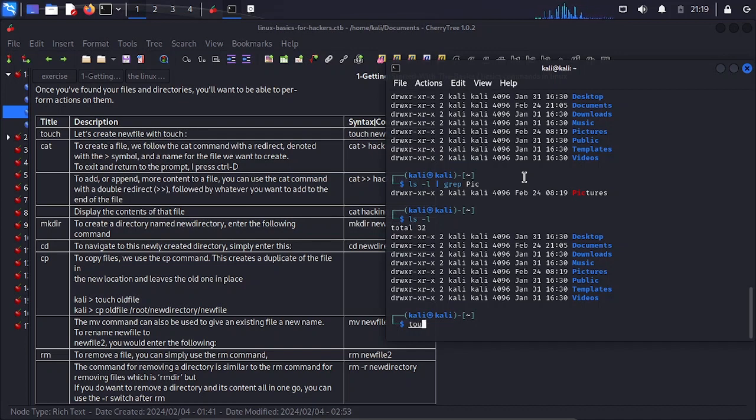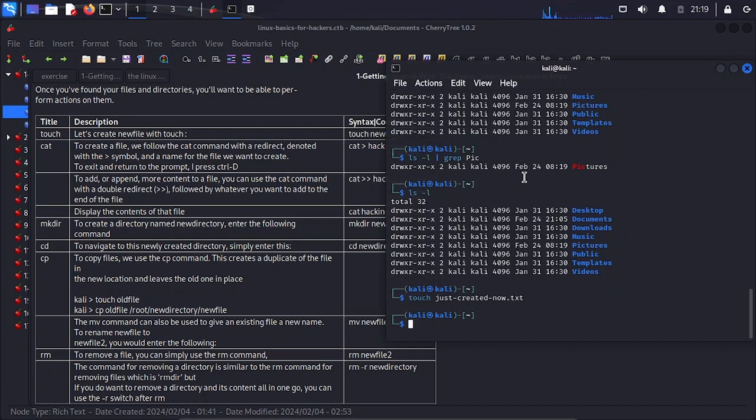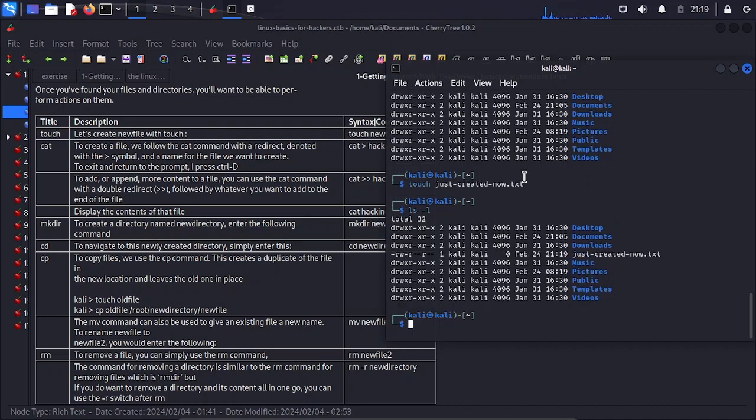So I will type touch and just created now.txt, and if I press enter, the file is created. The file has been created. It is of 0 bytes, as you can see, because there is nothing in it. And for a bonus point, I will tell you how to edit this file.